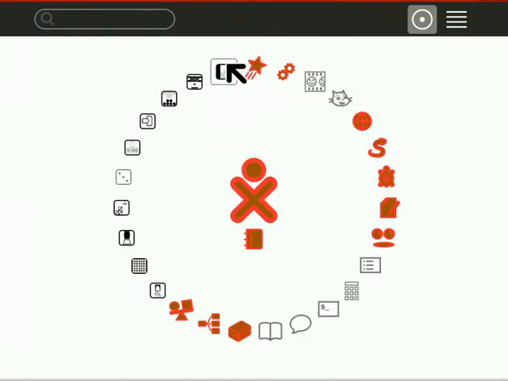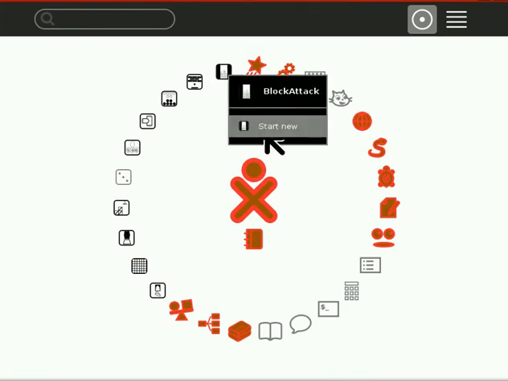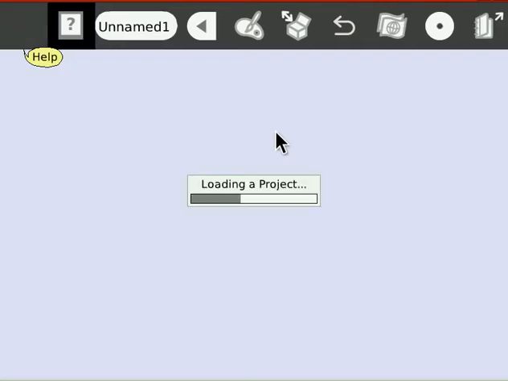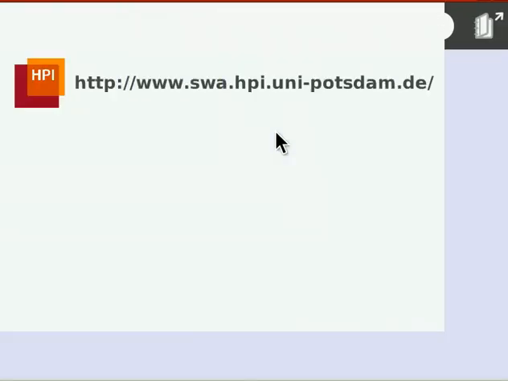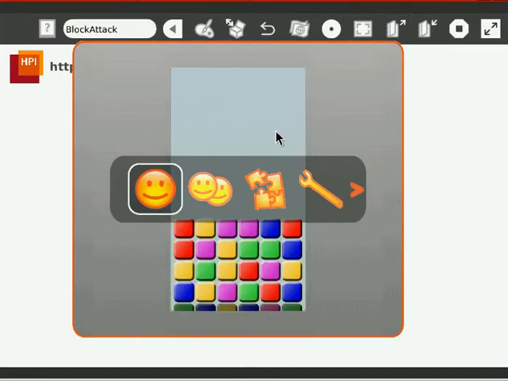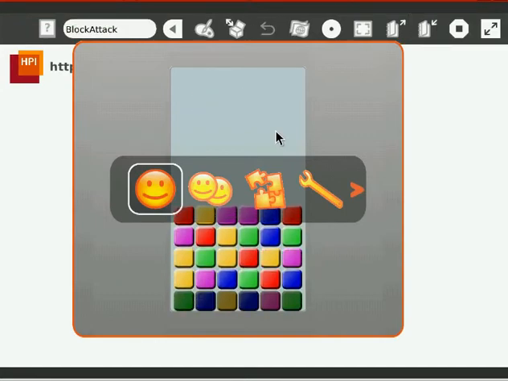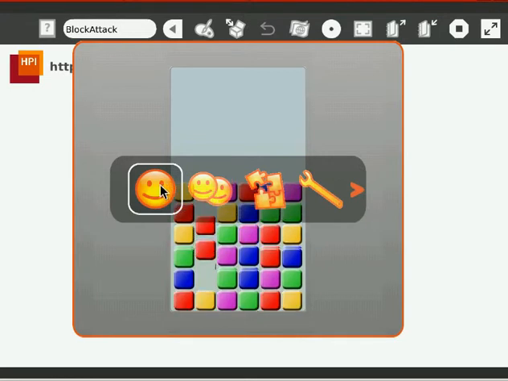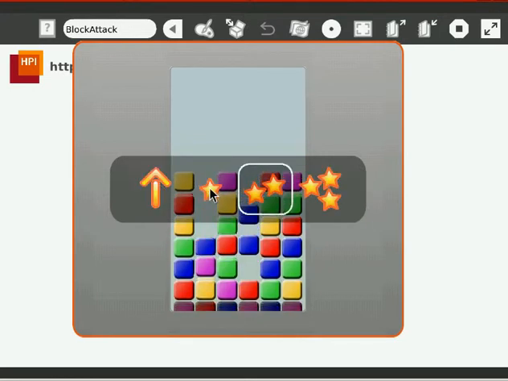So, let's start with the first one on the top. I'm going to right-click, start new. Never done this before. And it starts right up, and boy, that does look like Squeak. Alright, so I'll start it. Don't know what this is.